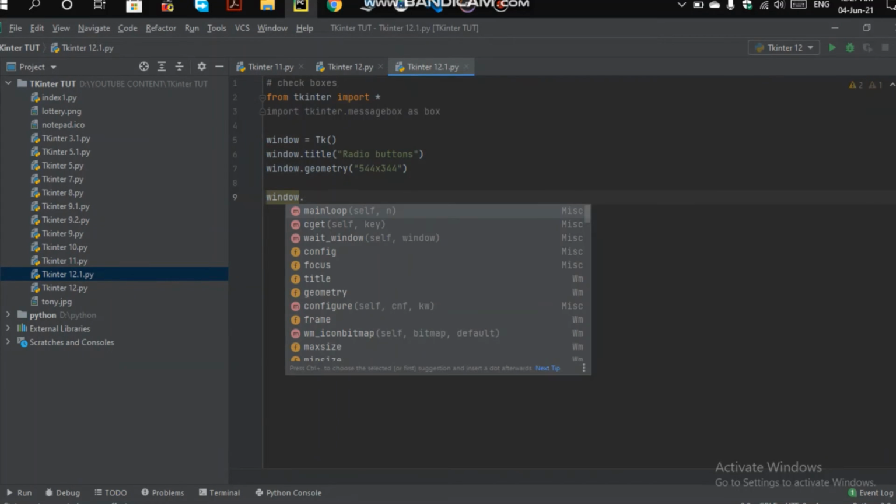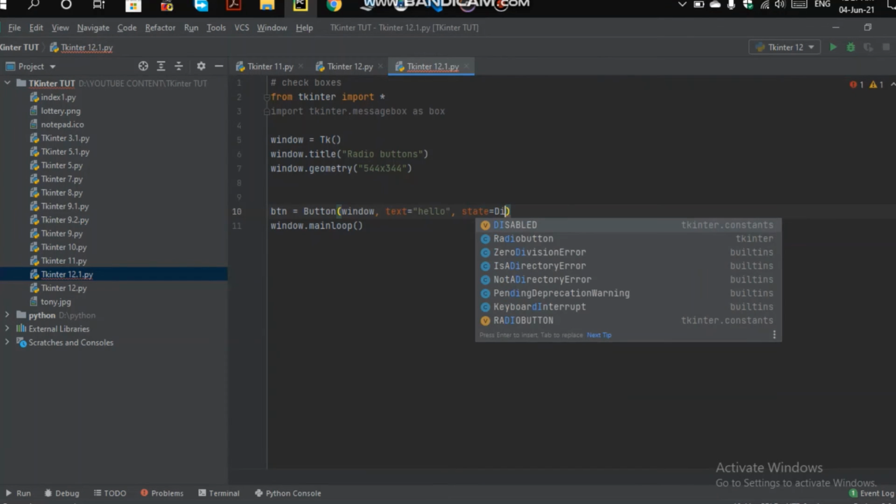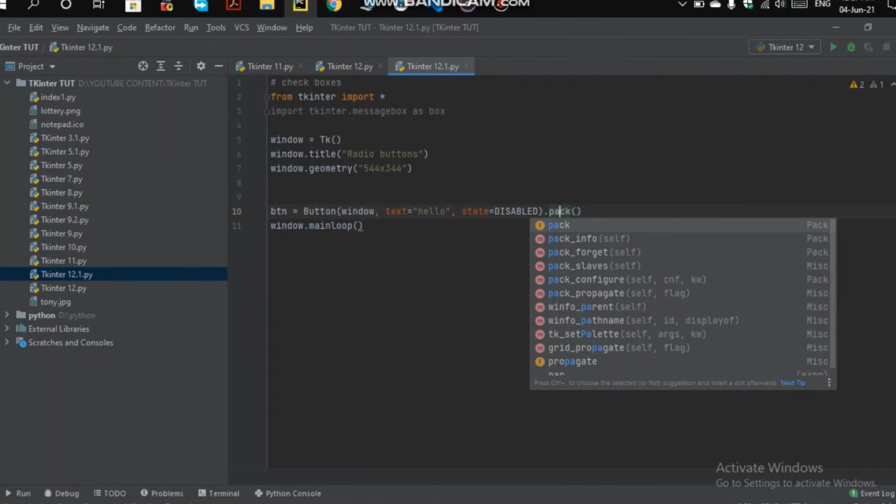state here. I'm going to create a main loop, window.mainloop, and let me create a button here. So button is equal to Button, with the base as window, and the text will be hello. I want to display the text hello, and now I'll set the state. There are only two options here, disabled and active. I'm choosing disabled and packing the button. Okay, no, it's not pack, it's pack there. So basically it's a pack.